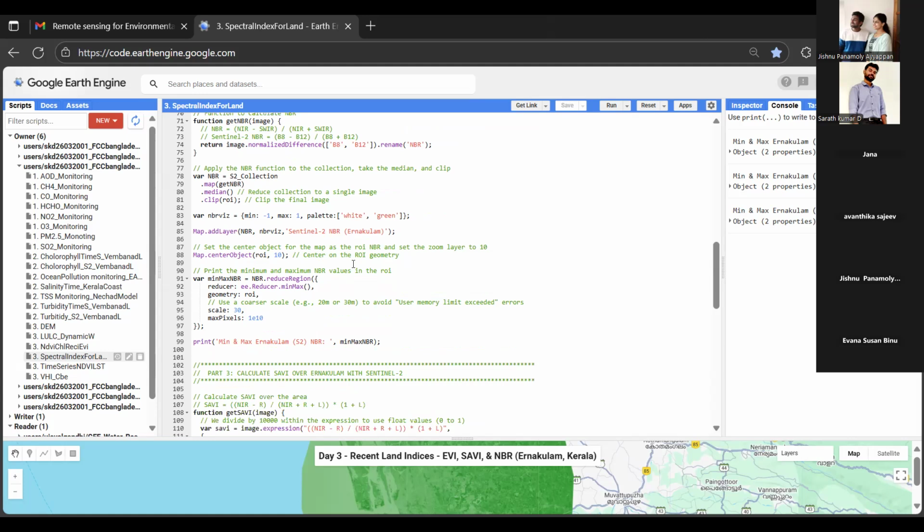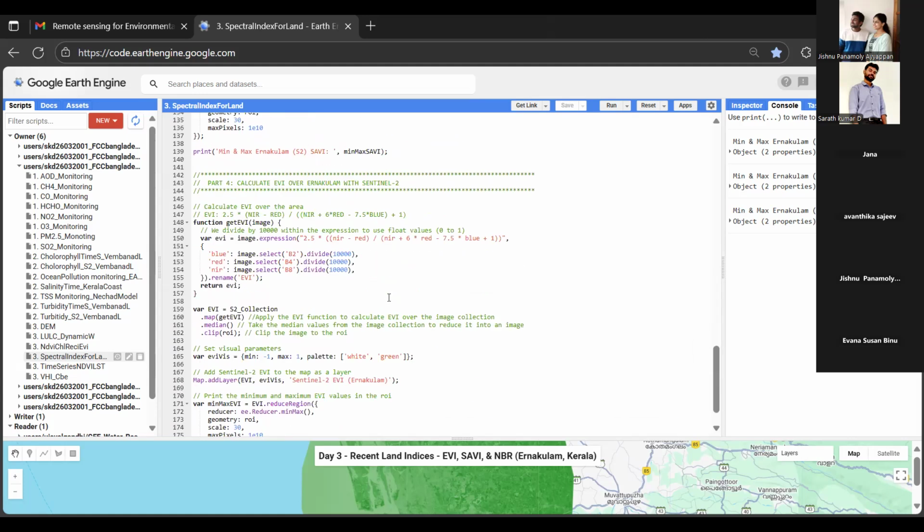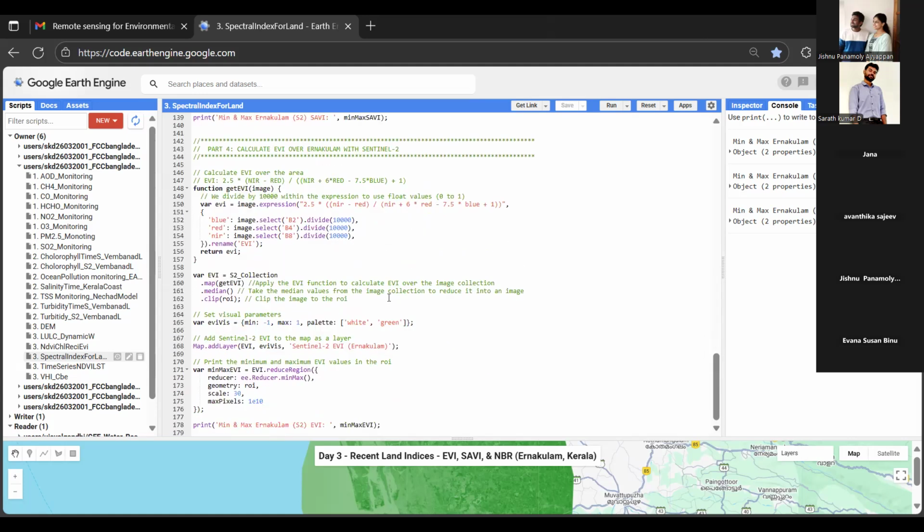And then for EVI, it is 2.5 into near infrared minus red divided by near infrared plus 6 into red minus 7.5 into blue plus 1. So blue, red, all these are the bands that have been retrieved from Sentinel-2. All the bands are called with those names. That's it. And then directly visualizing it. And if you want to export the maps into your G Drive, the same code will be followed here also.